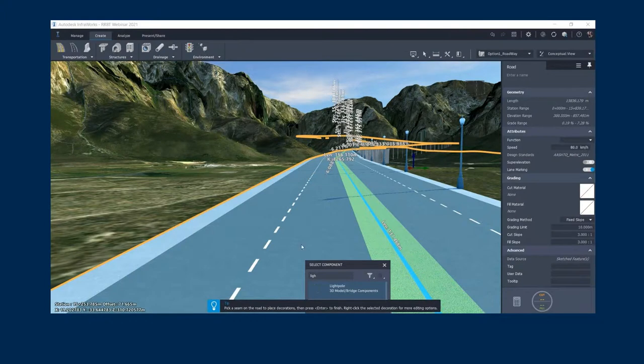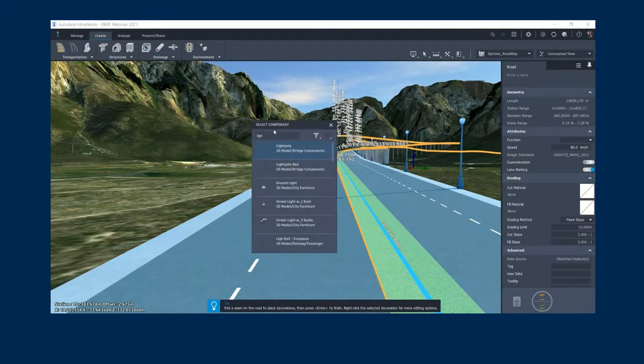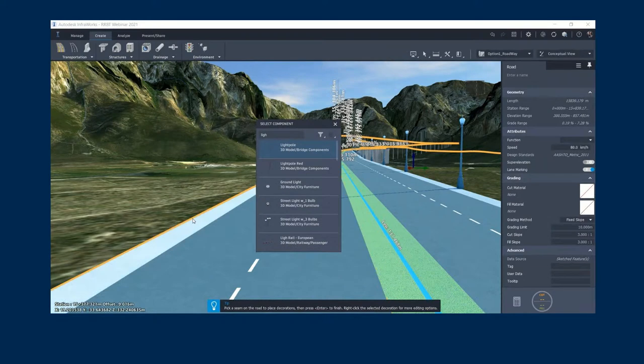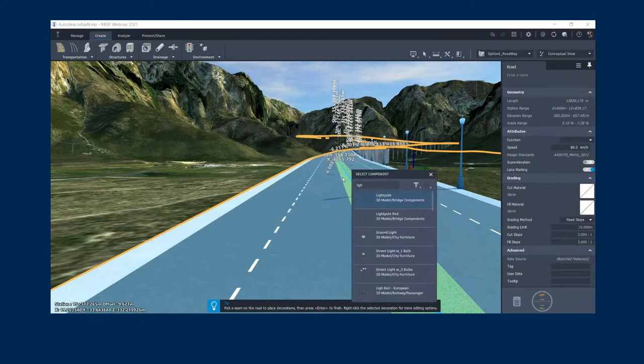So you can see this is the latest enhancement in Infraworks 22. Really cool. It gives you the output in like an orange line, and you don't have to wait for your model to load that long. And as you can see, just with a single click, I put in my posts, but they are facing in the wrong direction.